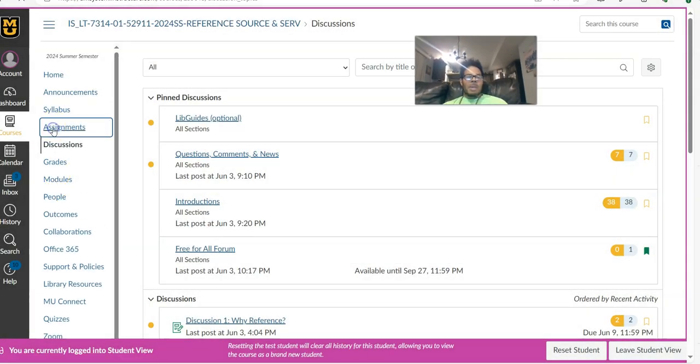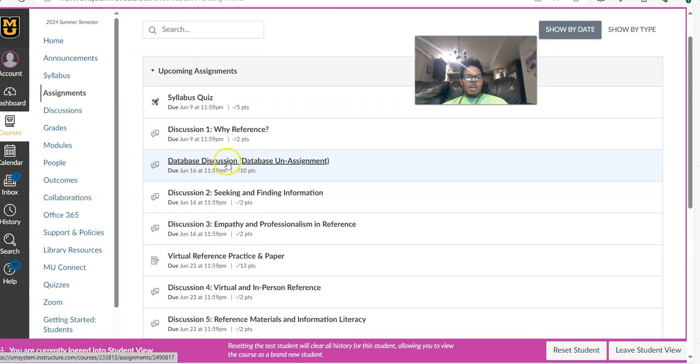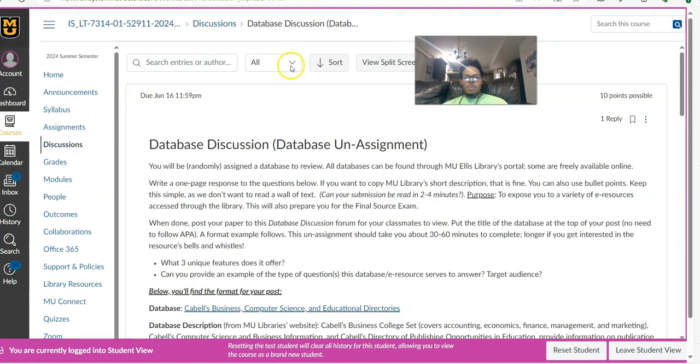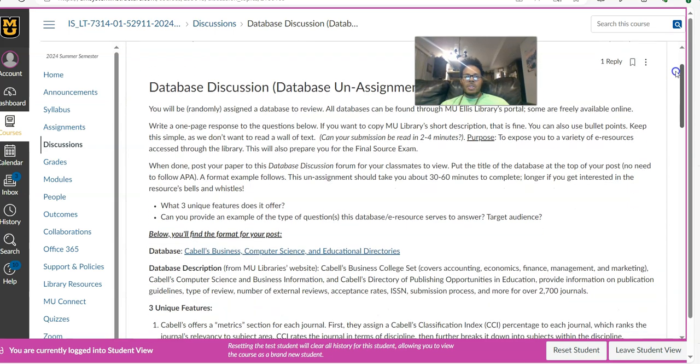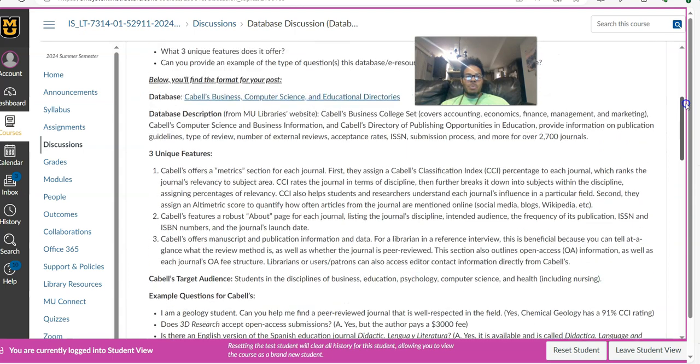All right, now I'm not going to go back into discussions except for the database unassignment discussion, but let's talk about assignments now. So we'll talk about this one first, since it is the first one due. The database unassignment, as you can see, is very simple, and it's 10 points. So it's very easy work for 10 points.